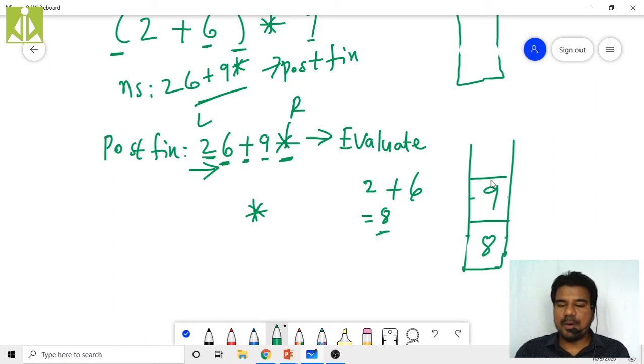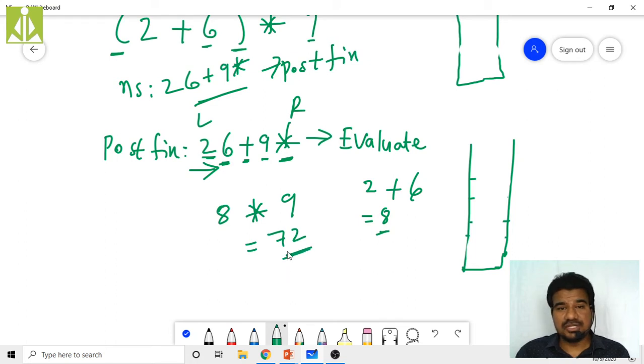Initially pop this 9 and add it to the right side of your operator. After popping this, my stack will be like this. Then whatever operand remains, you pop that also and add it to the left side. So this also gets popped, and I will remove this one. Now perform the operation. 8 nines are 72, isn't it? So now this 72 is a numerical value, a single value, unlike the earlier 2 and 6.